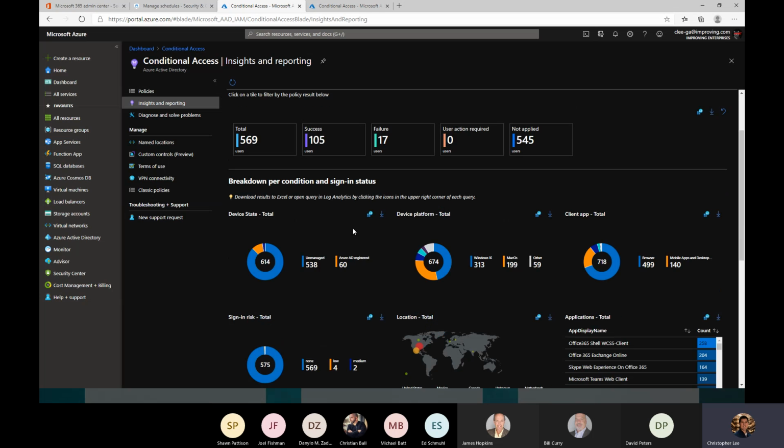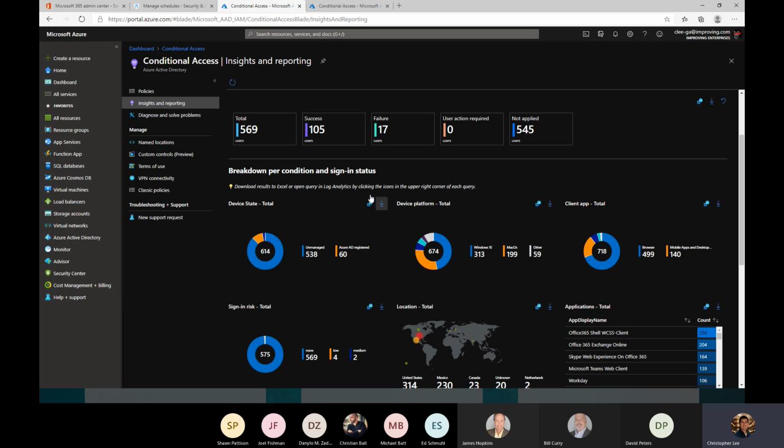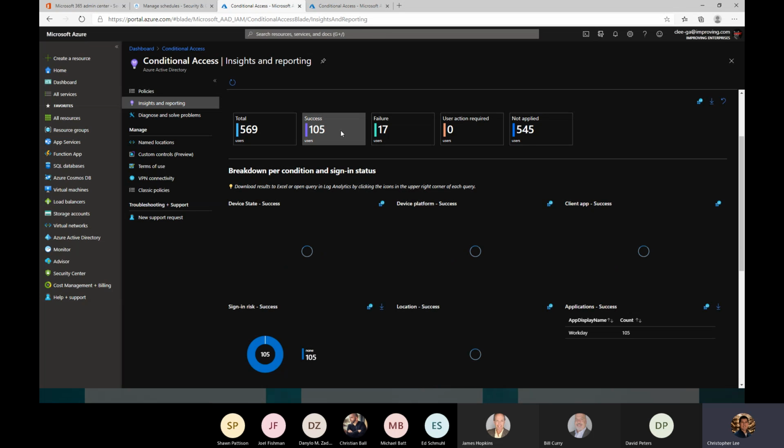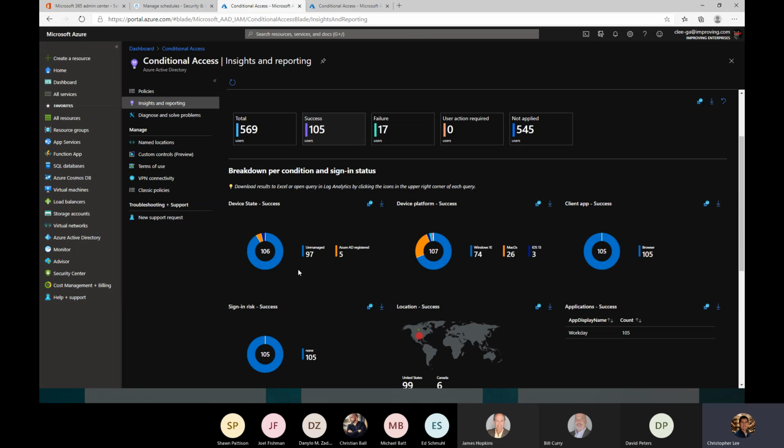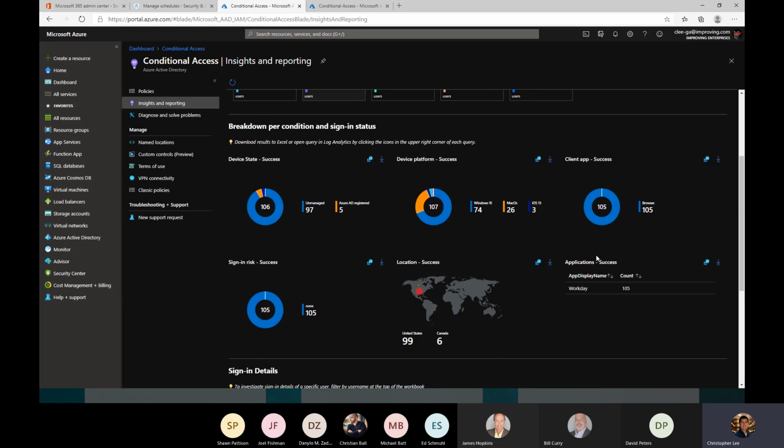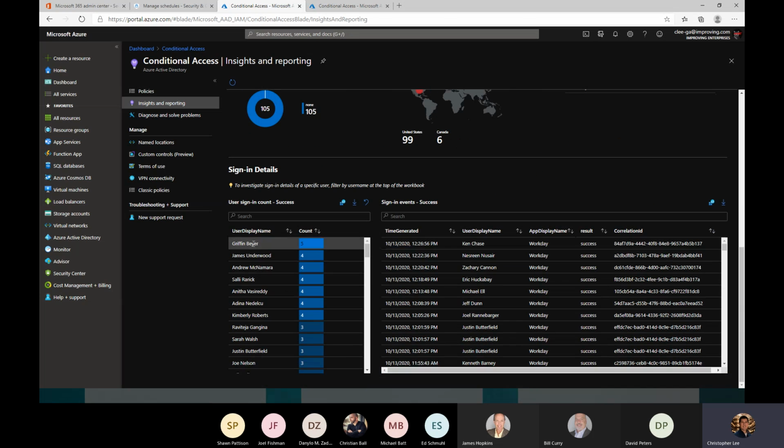But if I want to see how many have been a success, go ahead and click on the Success tab, and I can see information related to how these authentication attempts were successful, looking at the device state, looking at the platform, but I can also see who's logging in.